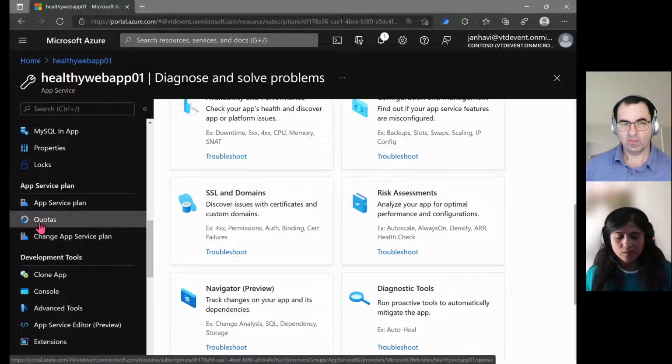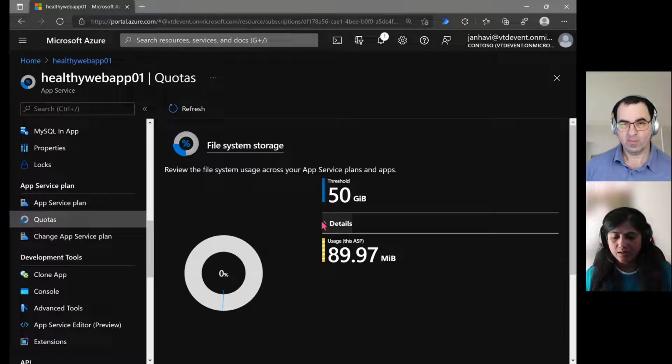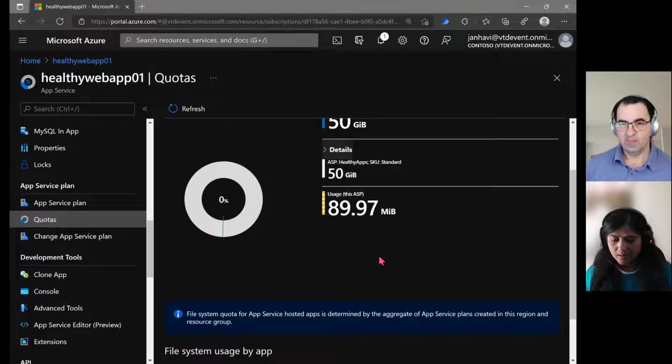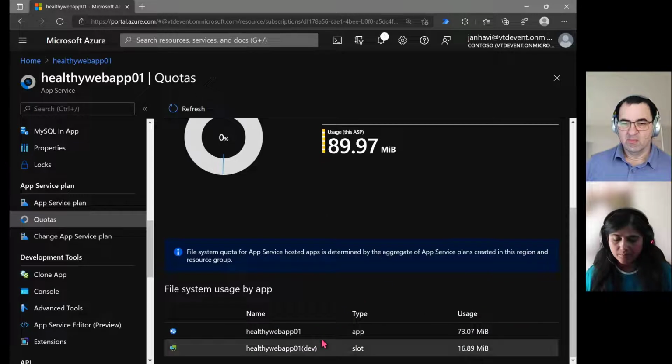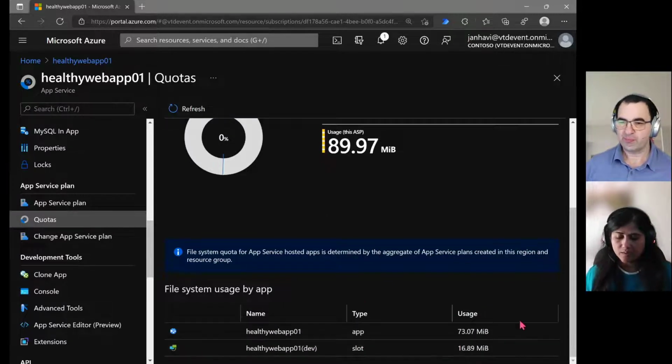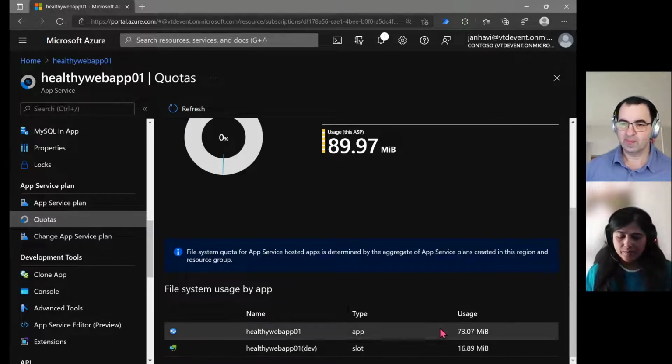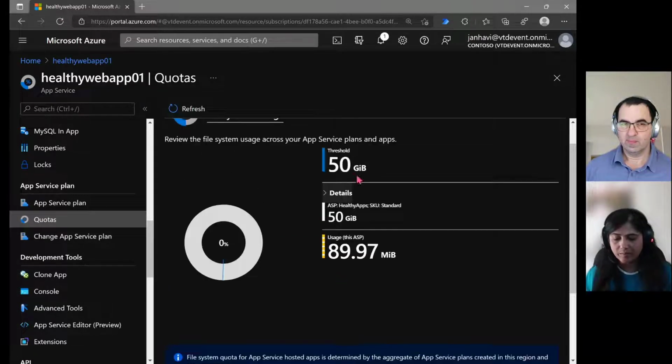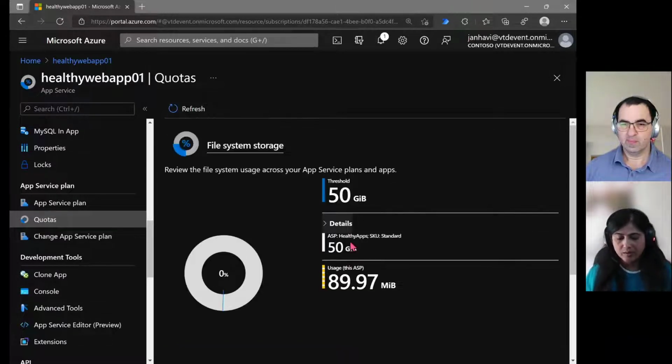so here we can see we have got the quotas. I can go in here and see the thresholds and the details about how much I am using. So this particular app is using this much, my slot is using this much. So that's the difference between my production and the dev slot. But if I had multiple apps, they'd also come up in here and it'll tell you what your situation is in terms of disk space usage. The reason why you want to keep it low is because you want to minimize the downtime during app restarts and improve the application performance there.